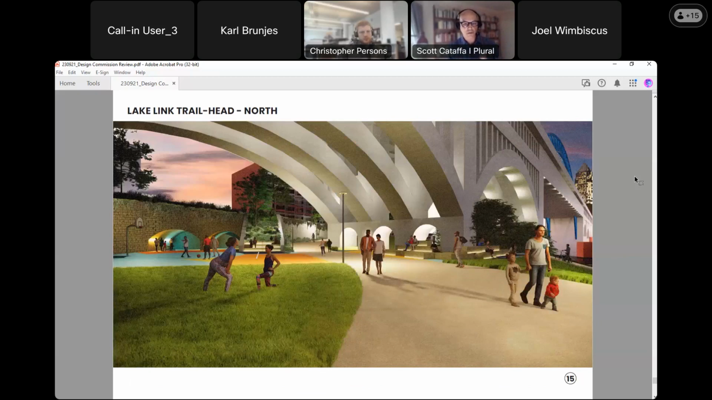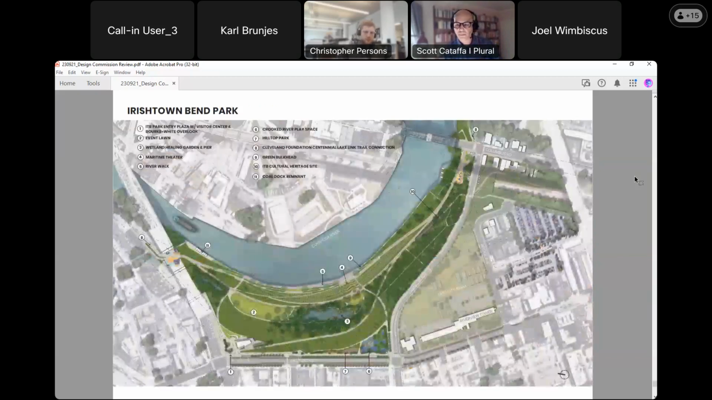And finally, a view looking under that bridge: activated tunnel, half basketball court, bleacher seating, and then the Lake Link Trail passing through. Next slide. And that comes to the conclusion of our presentation, and I have the plan here for reference to answer any questions that you may have. Thank you very much.